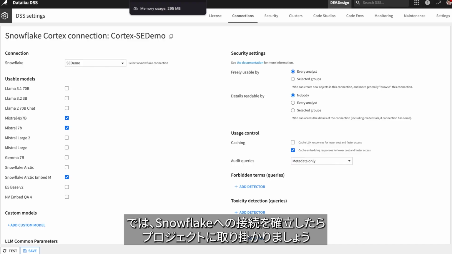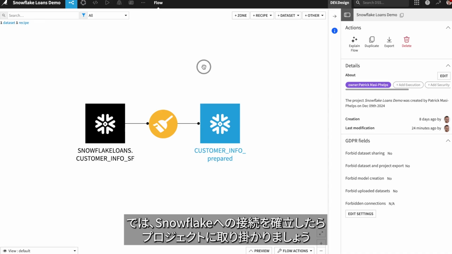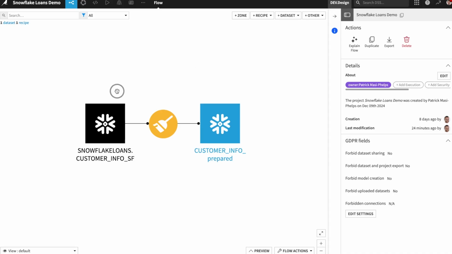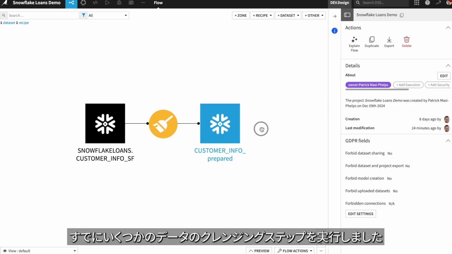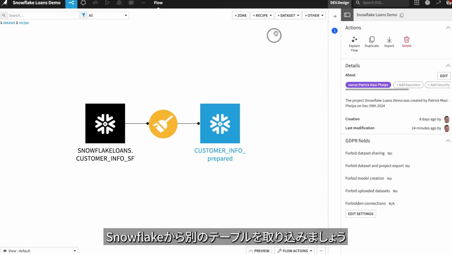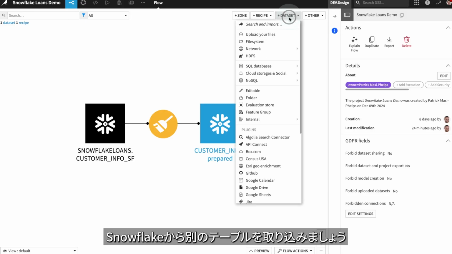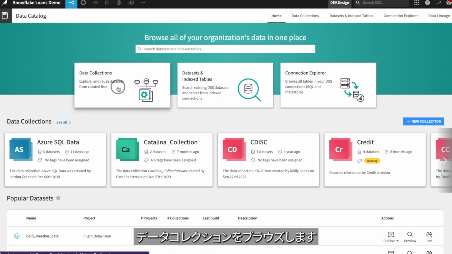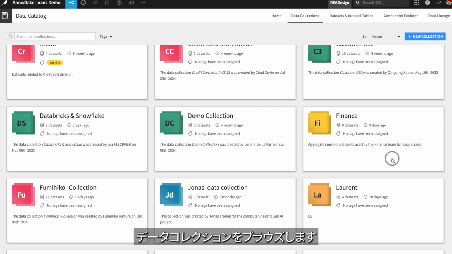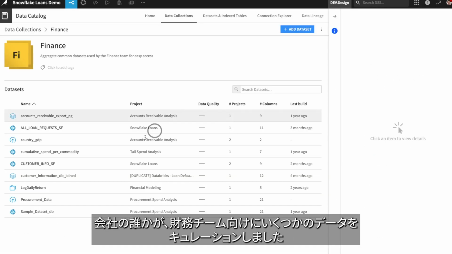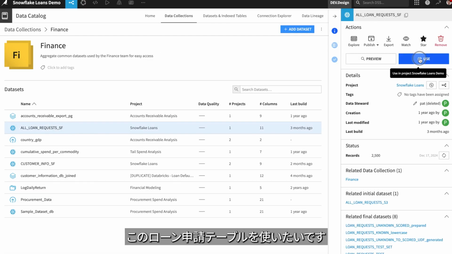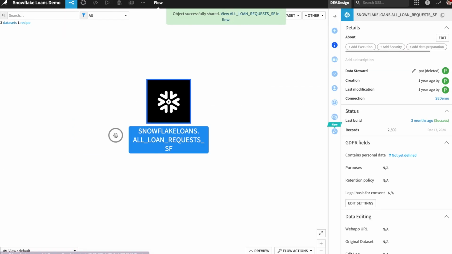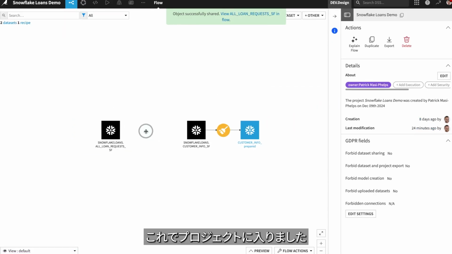All right, so once we've established our connections to Snowflake, let's work on a project. In this project here, I have some customer information already in a Snowflake table, and I've already done a couple data cleaning steps to it. Let's bring in another table from Snowflake. So I'm going to browse a data collection. So someone at my company has curated some data for the finance team here. So I want to use this loan requests table. All right, and now it's in our project.